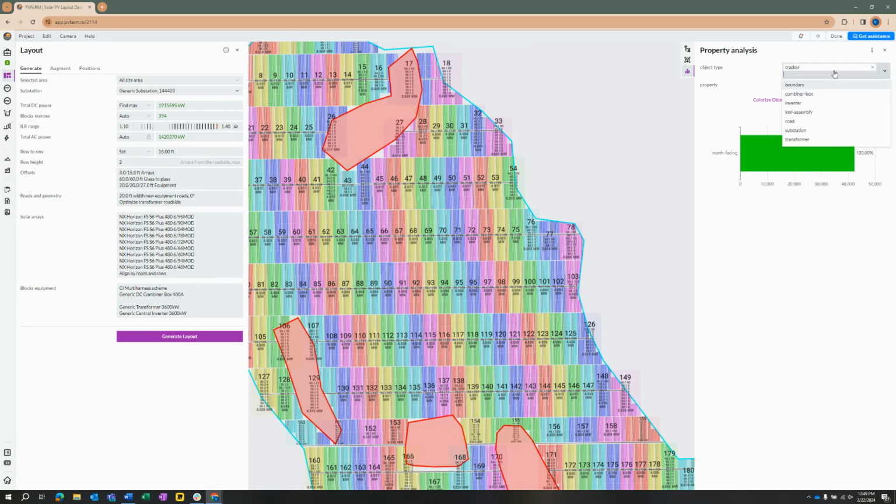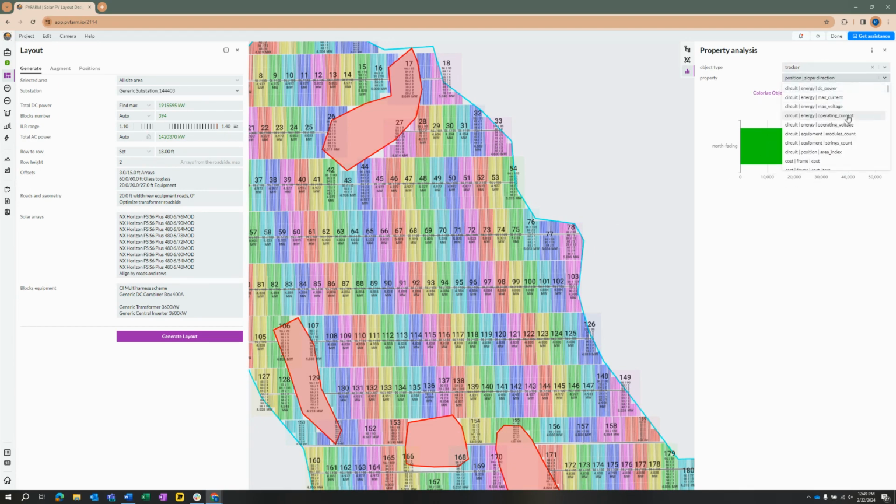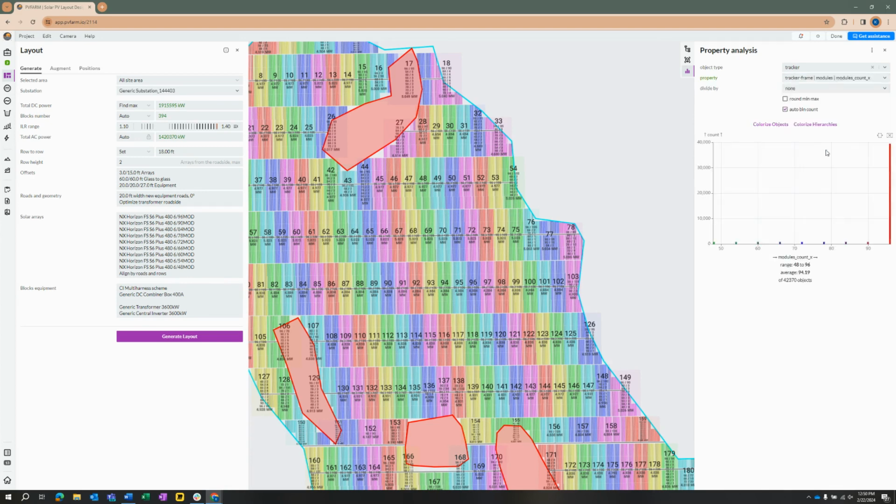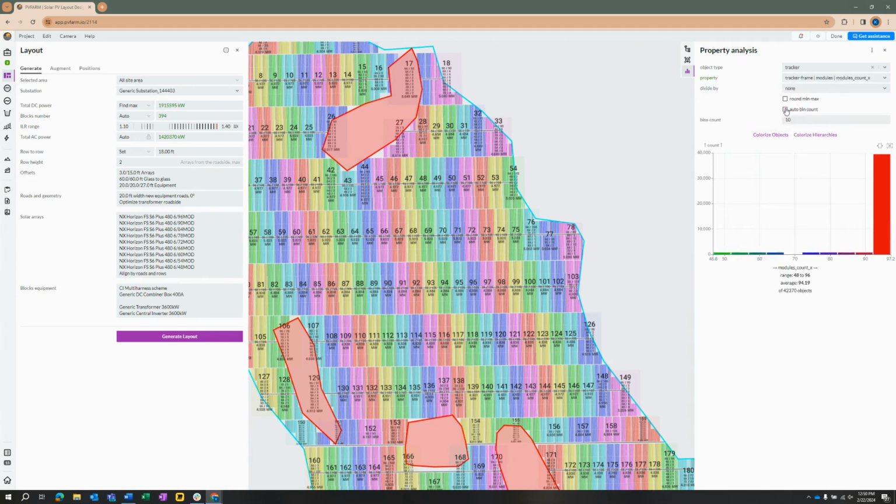So what the property analysis panel does is it will look for something in this scene, and anything that matches the property, it's going to give you a graph here. So we're going to go through this list of potential properties, and we're going to come right here, tracker frame, modules, module count X. And let's change that. Okay. So here we have this nice graph that tells us how many of each length we're using. So as you can see, overwhelmingly, we're using mostly 96s and then significantly less of all the rest of the lengths.